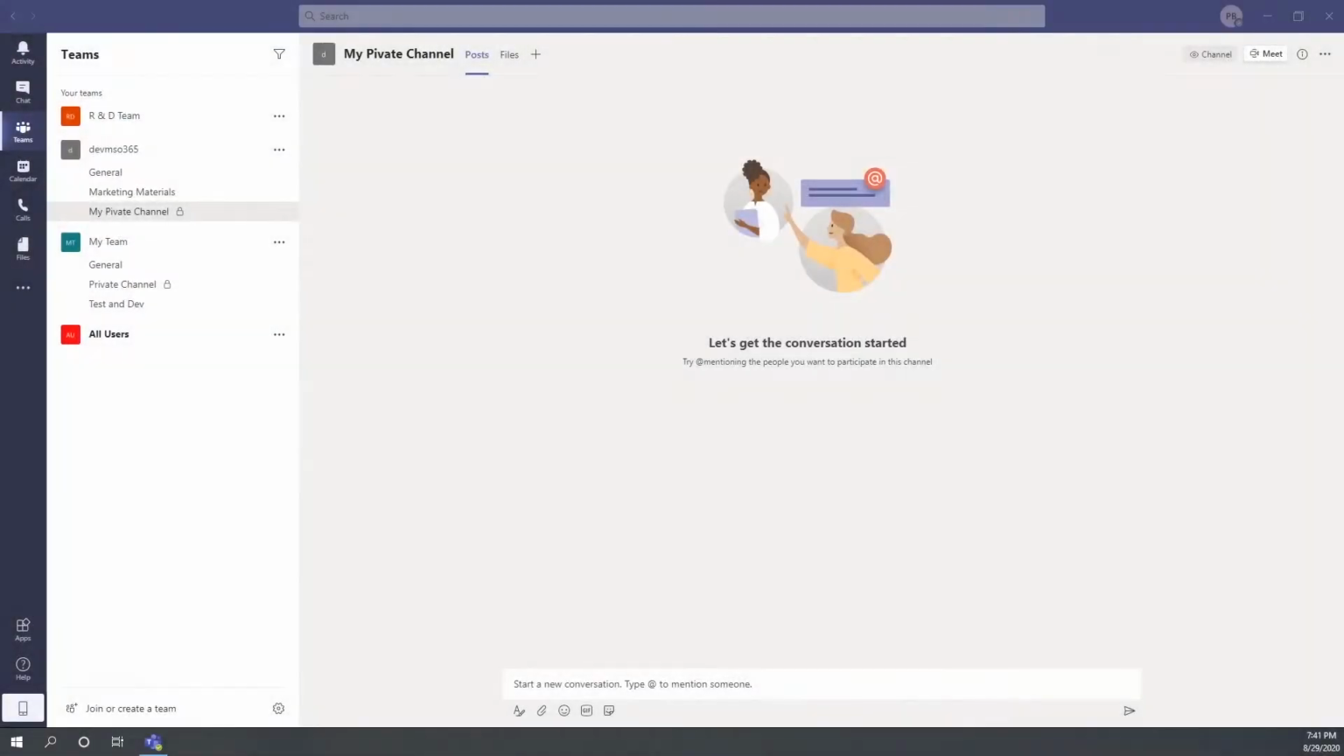So without further ado, let's get into the Microsoft Teams interface and show you how you can create teams, and following that we will also see the type of channels that you can create. So let's see the Microsoft Teams interface. Now you can see my Teams interface.